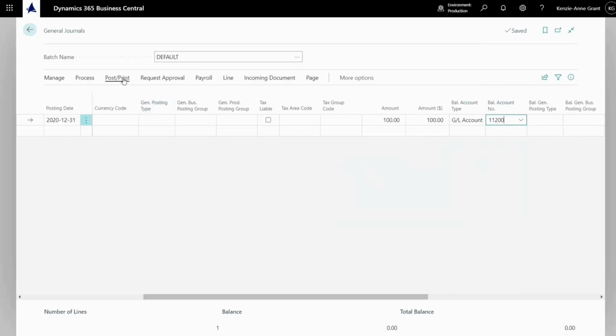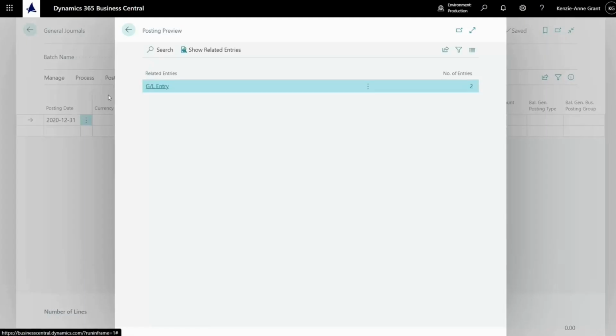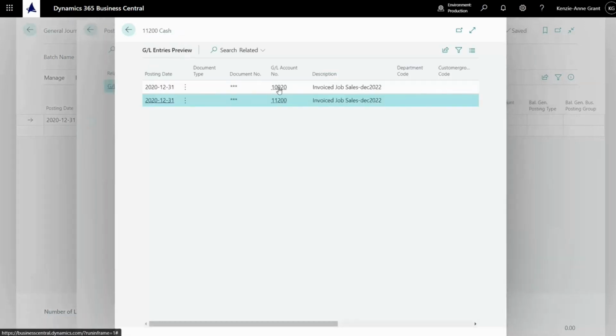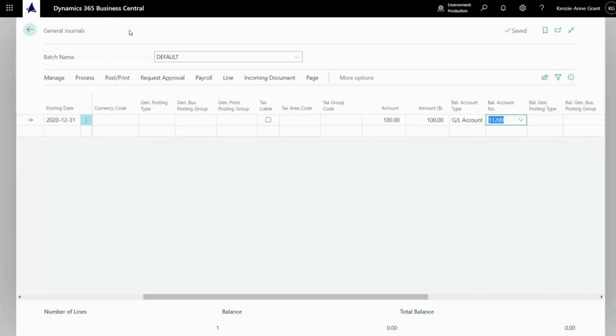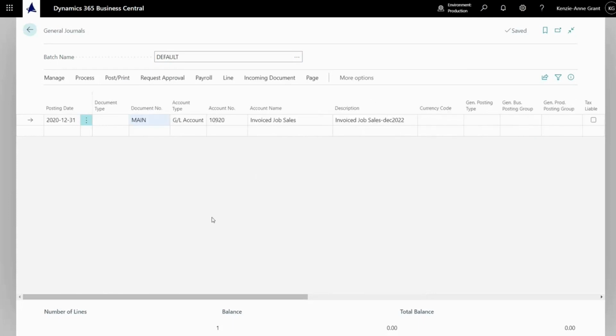So we're going to scroll up here and then preview posting. And there it is. And we could just go here and we could actually leave that blank if we wanted to as well. So we're going to go back and we're going to start a new entry. You just have to make sure that the document number remains the same.